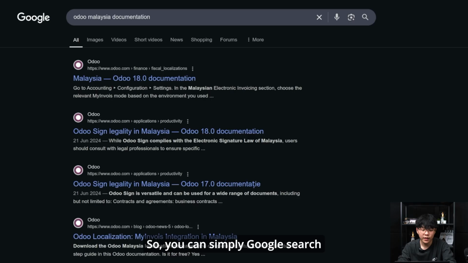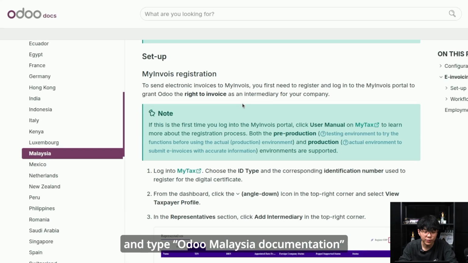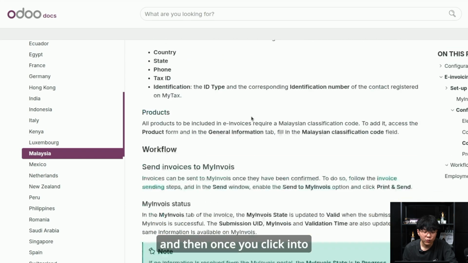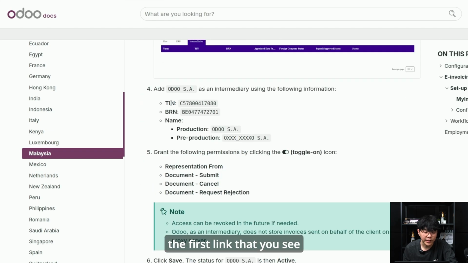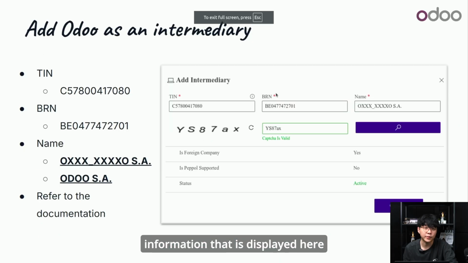So you can simply Google search and type Odoo Malaysia documentation. And then once you click into the first link that you see and scroll to the bottom, as you scroll here, you'll be able to see the same information that is displayed here.